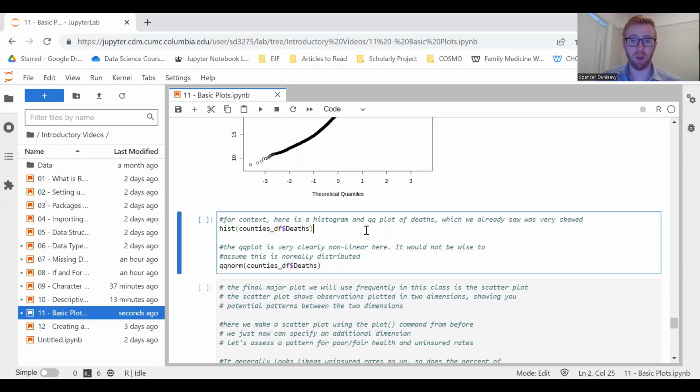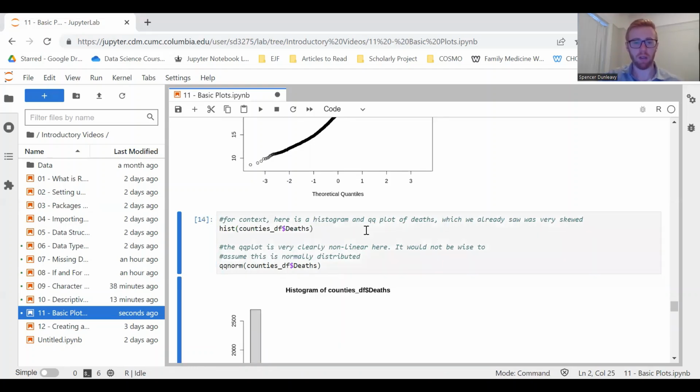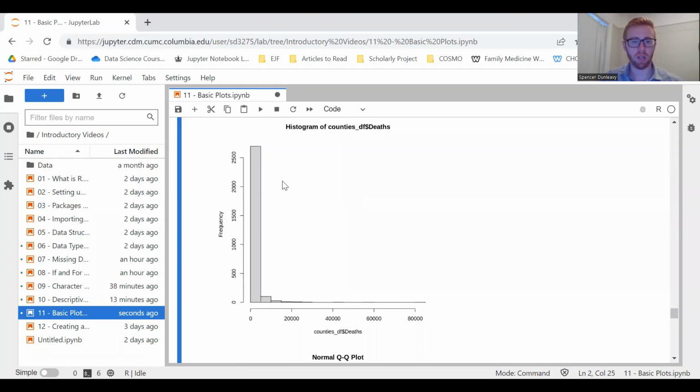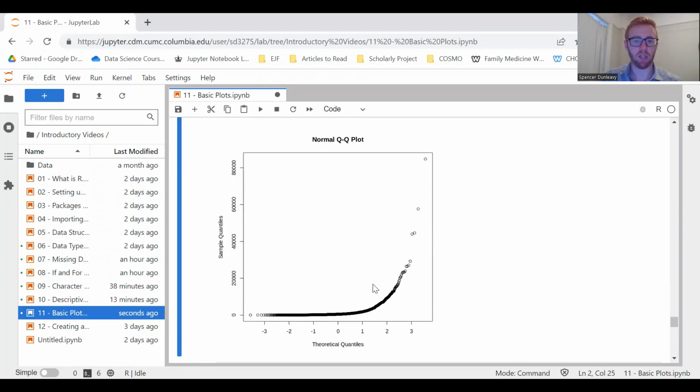For context, I'm going to show you now a histogram and QQ plot of deaths. We already saw that this was very skewed. We had Los Angeles County that had really high numbers of deaths along with other counties. So if I create a histogram and QQ plot, the histogram, as you saw earlier, is not even close to normally distributed if you consider the full range of data. And when you look at the QQ plot, you can see that this isn't even close to a straight line going through the middle of the plot. This suggests that this is not normally distributed, and we should not do tests that assume that the data is in fact normally distributed.